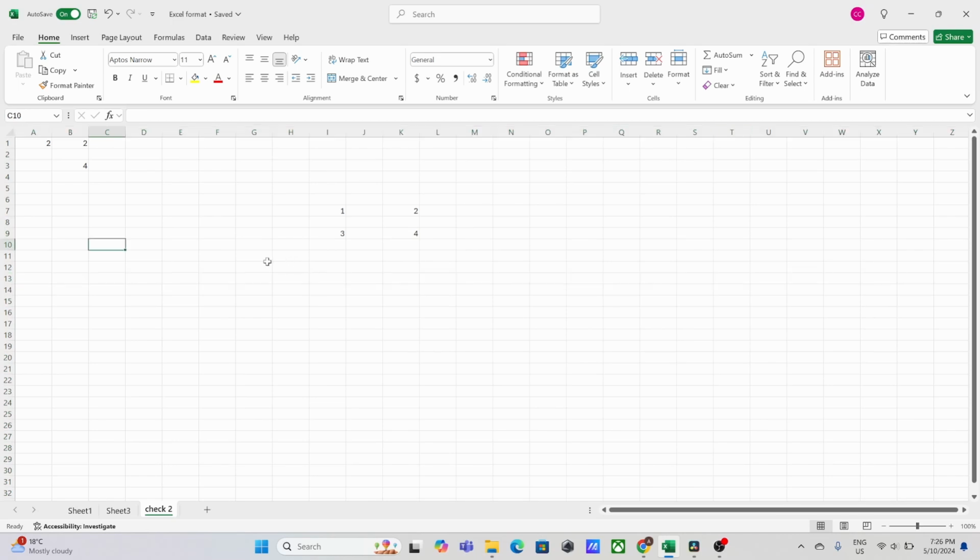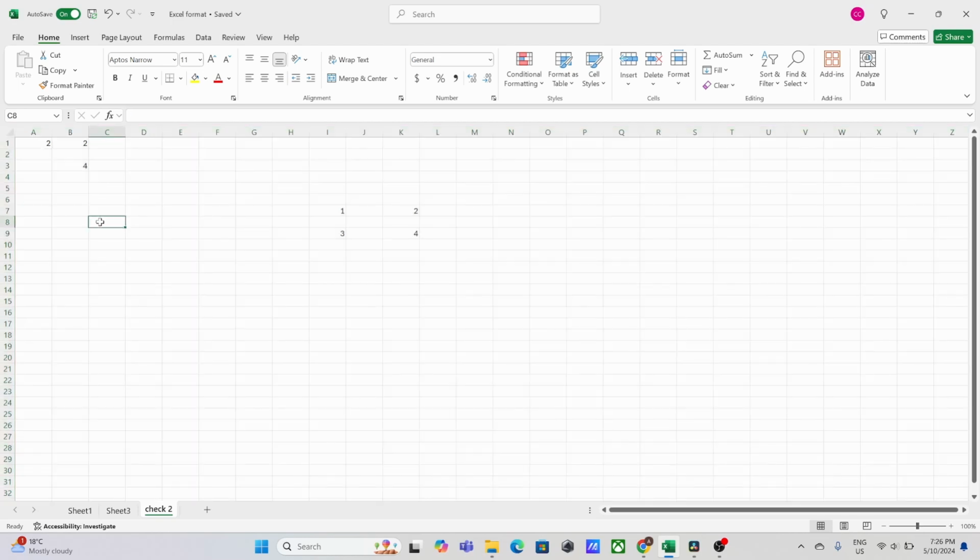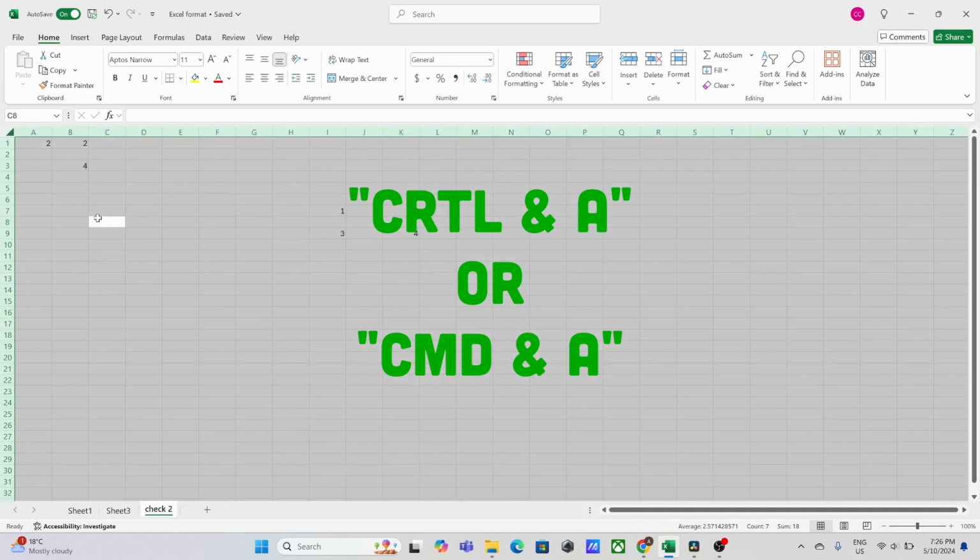Select entire sheet. In order to select the entire sheet, the entire spreadsheet can be selected by clicking the triangle in the top left corner of the spreadsheet. Or you can quickly do it by hitting Ctrl A for Windows or Command A for Mac.